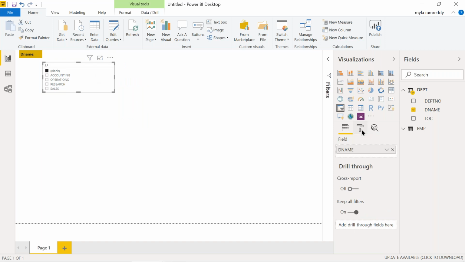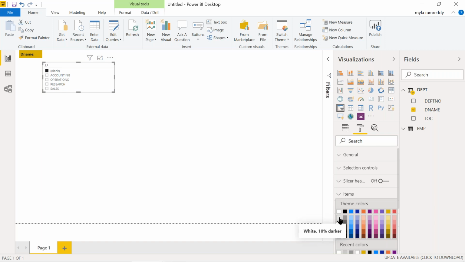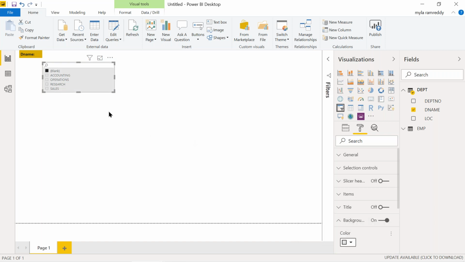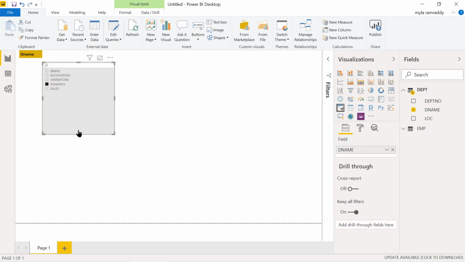Now go and try to change the background color also. I think we missed that one. We need to go for background color. I am going for some light color. I want to keep it. Let us say some light color. I kept it. Now whatever we have, we are trying to keep this one aligned the same way. Okay, something like this I kept here.